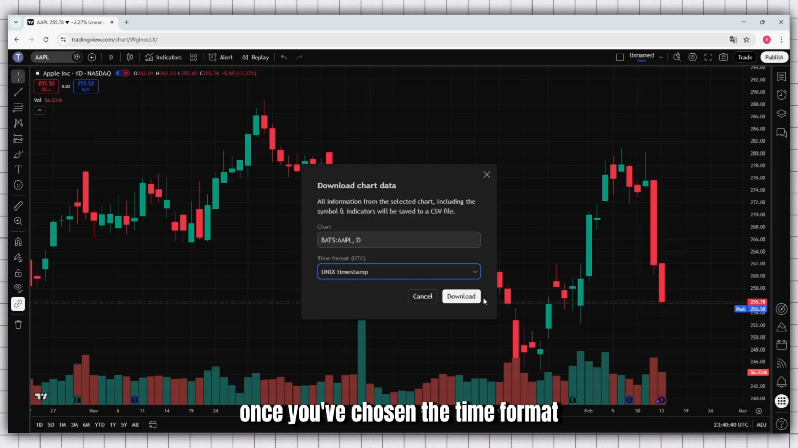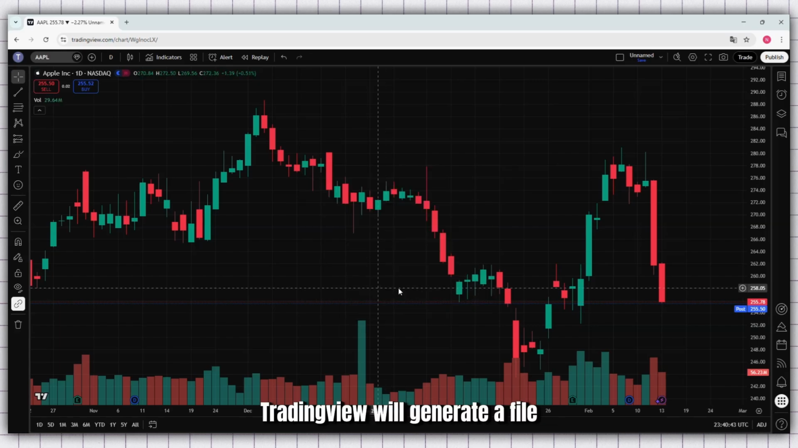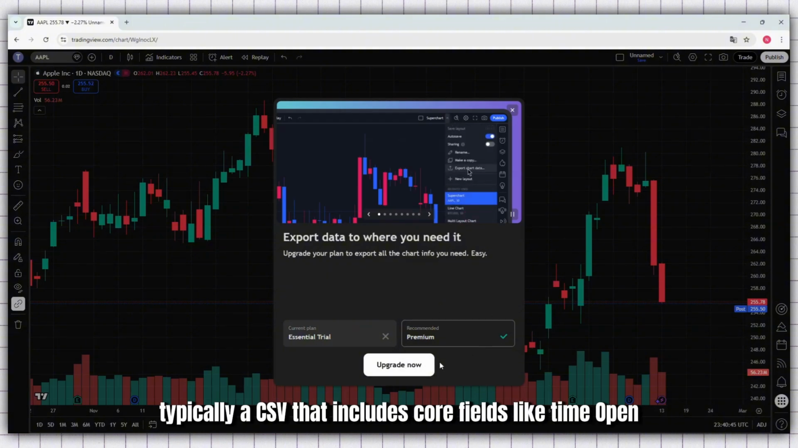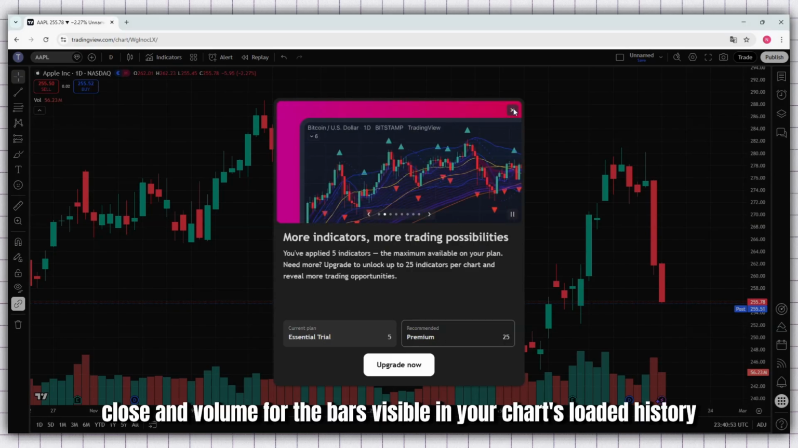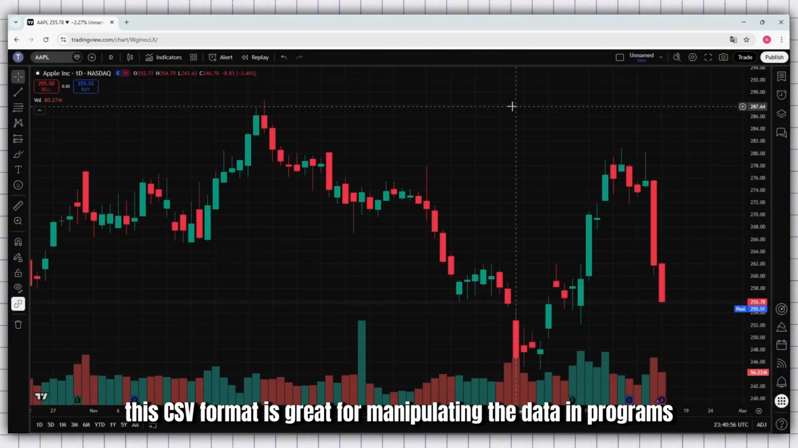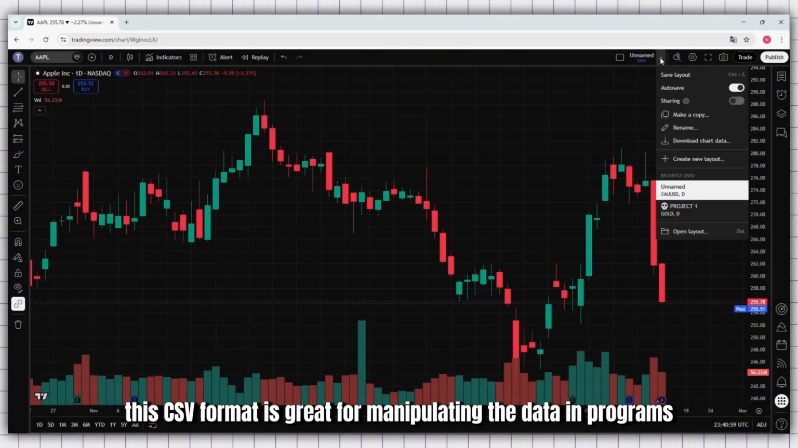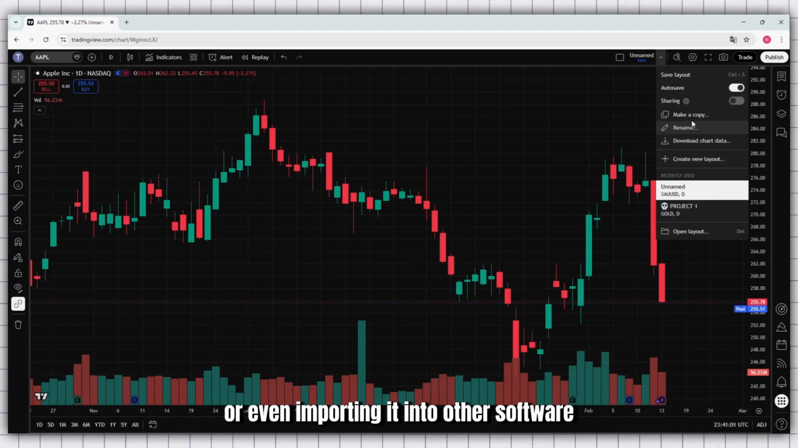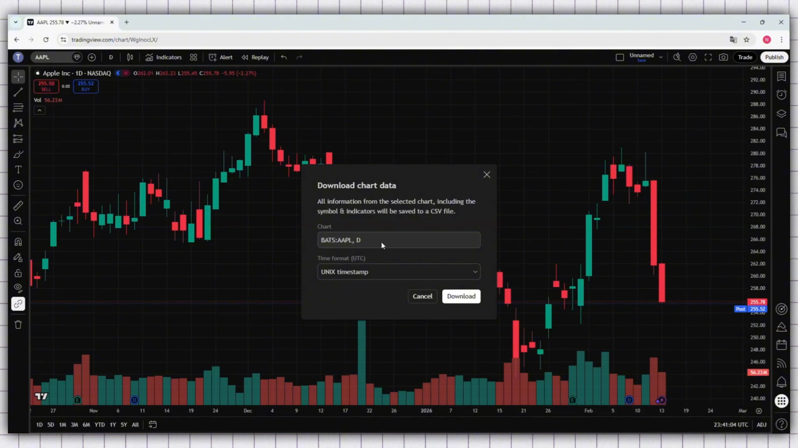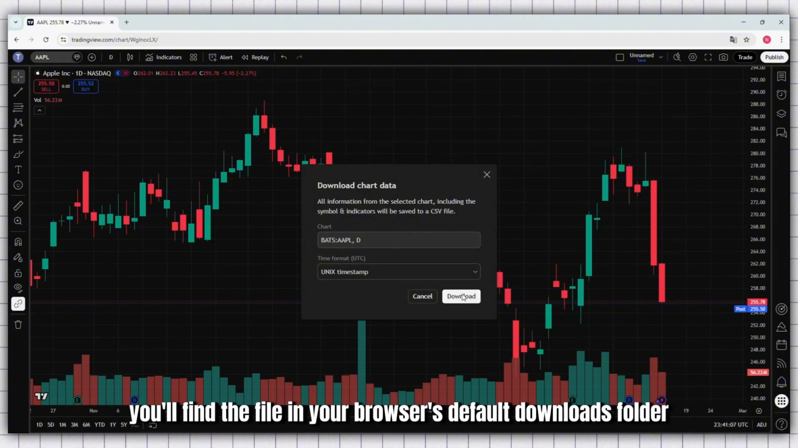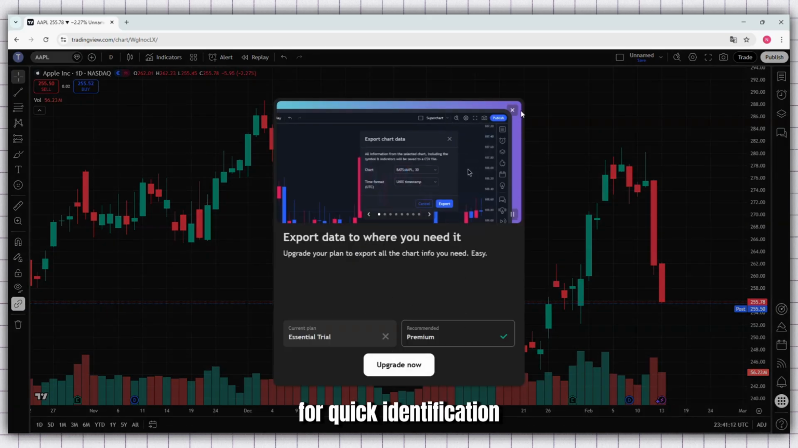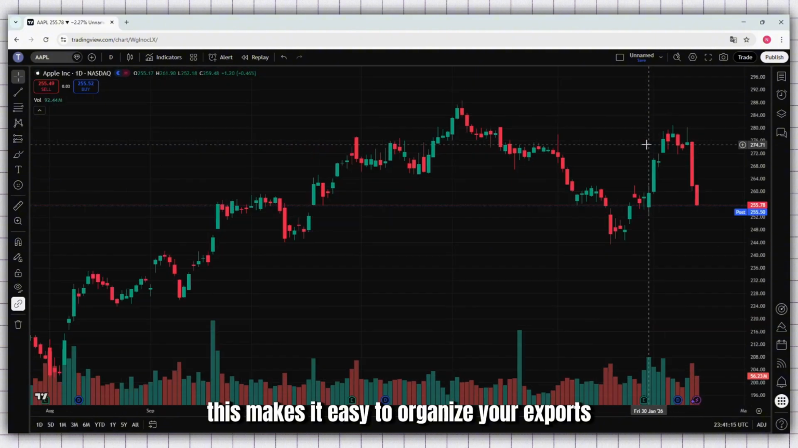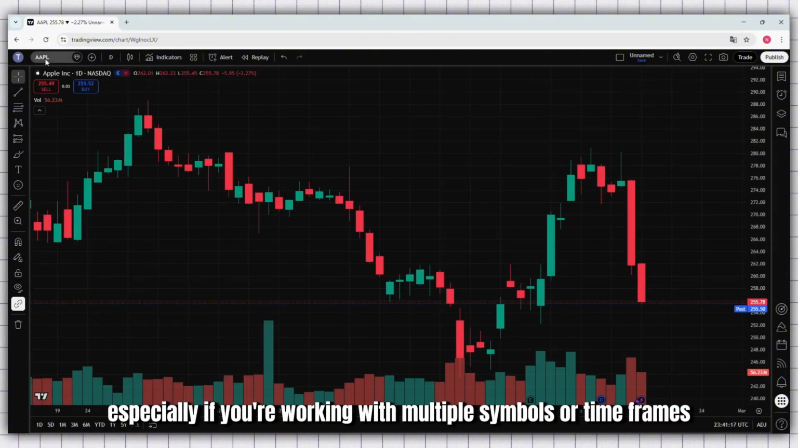Once you've chosen the time format, click Download. TradingView will generate a file, typically a CSV, that includes core fields like time, open, high, low, close, and volume for the bars visible in your chart's loaded history. This CSV format is great for manipulating the data in programs like Excel or Google Sheets, or even importing it into other software. You'll find the file in your browser's default Downloads folder, and the file name usually includes the symbol and time frame for quick identification. This makes it easy to organize your exports, especially if you're working with multiple symbols or time frames.